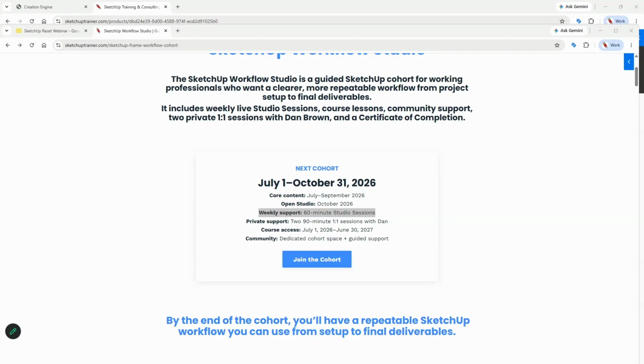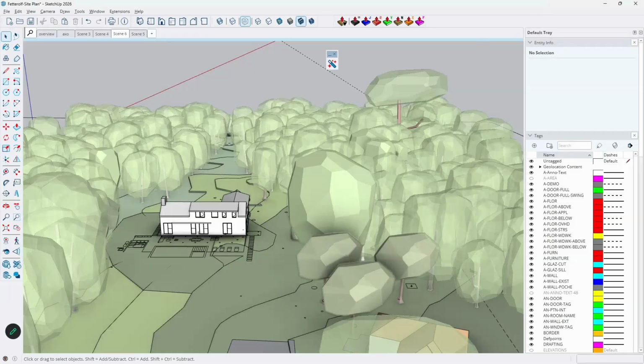Does SketchUp's new version now produce photorealistic renderings minus the plugins that I mentioned, or minus the Enscape? Yes. So let me share screen.